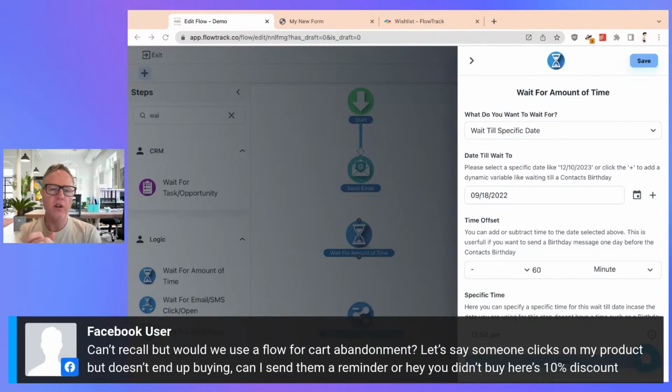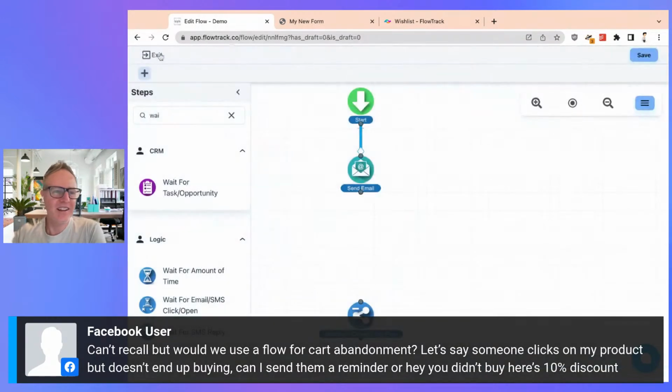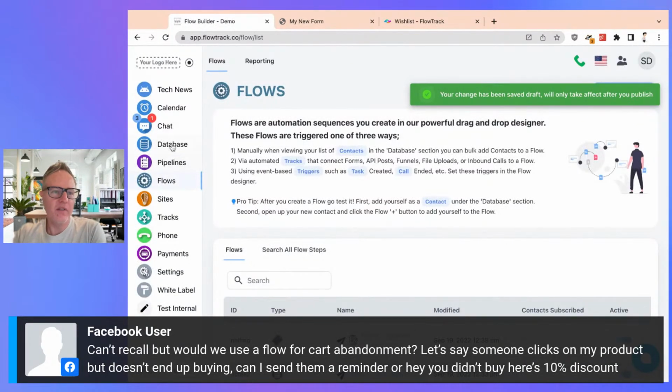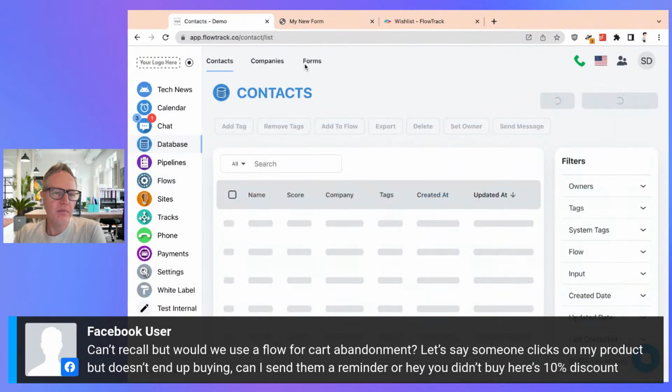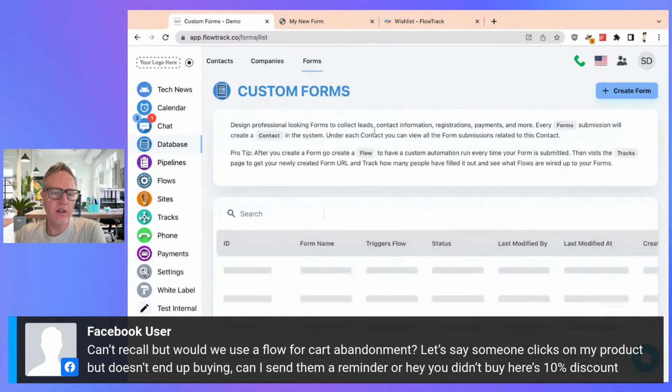couldn't you use a flow for cart abandonment? Let's say someone clicks on my product but doesn't end up buying. Can I send them a reminder? That's a great question. So on the order abandonment topic, you can, right? It just depends on if you have the customer's data, right? They abandoned before they gave you anything, then you're out of luck. But if they abandoned after they gave you some sort of data, then you are in luck.